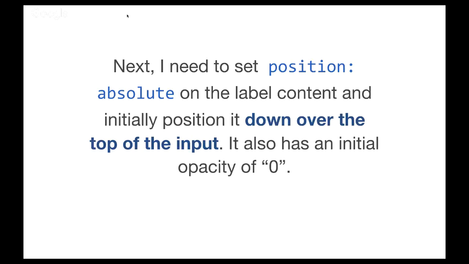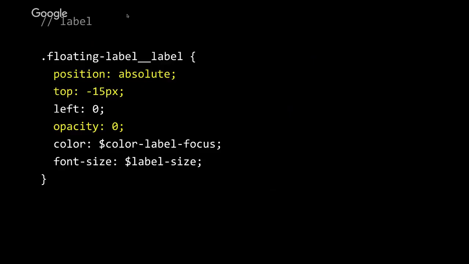Now let's look at the label itself. So we need to set the label to position absolute because we need to position it out of its current position and actually move it down and then animate it back up. So we're going to set the opacity to 0 to start with. And what we can do is set it to position top minus 15px. So it's moving down away from the parent 15px. And then we set the opacity to 0 if we want.